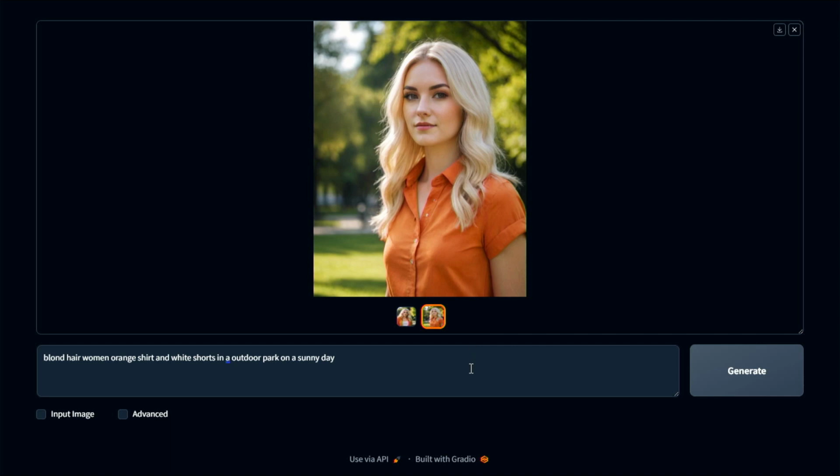Now, one more thing. On the internet, there are a few people describing their prompts with comma separated words. Even that is a different style of writing a prompt. We can try it out. Subject, woman, blonde hair, orange shirt, then white shorts, and background, outdoor park, lighting, sunny day.